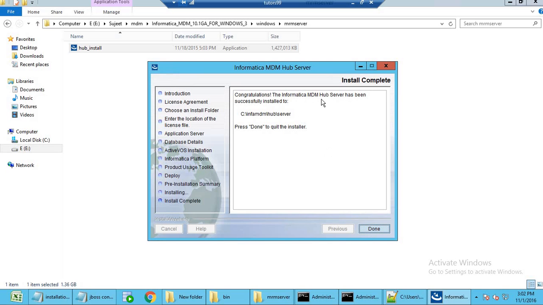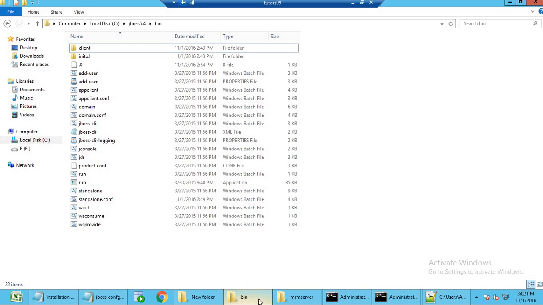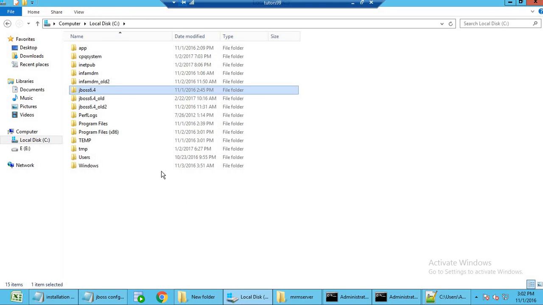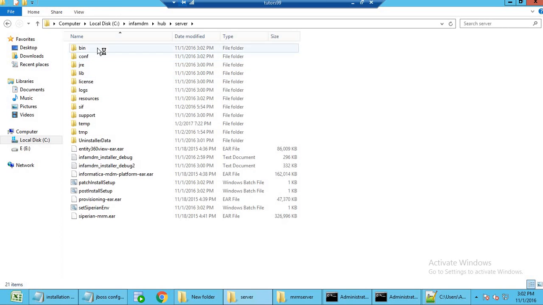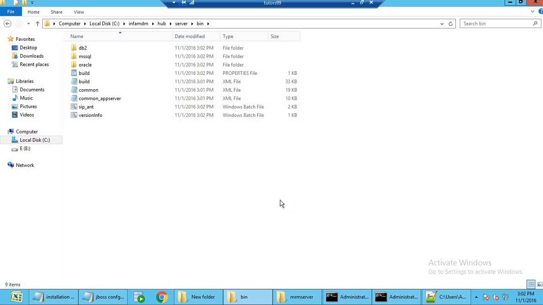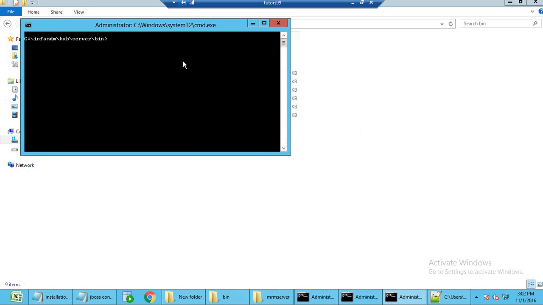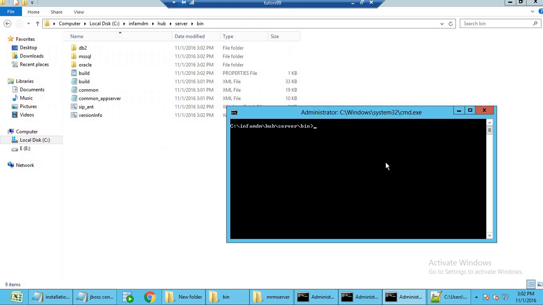So here you can see installation has been done successfully, right? Now press done, and now let's come to this JBoss Informatica MDM directory, hub, server, then come to bin. So from here let's try to create the other schemas. Let's open the command prompt here, and let's try to create, first the script is create underscore schema.